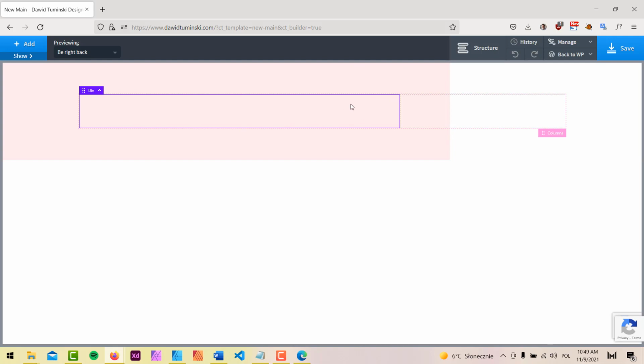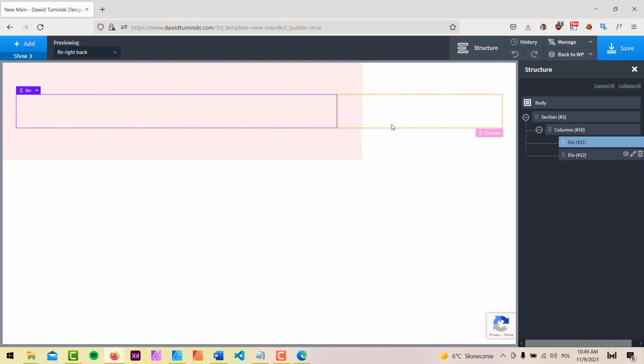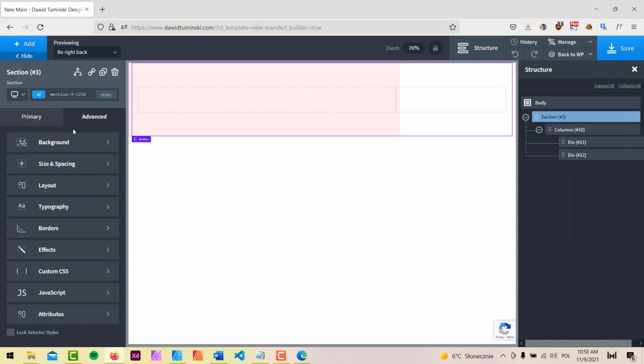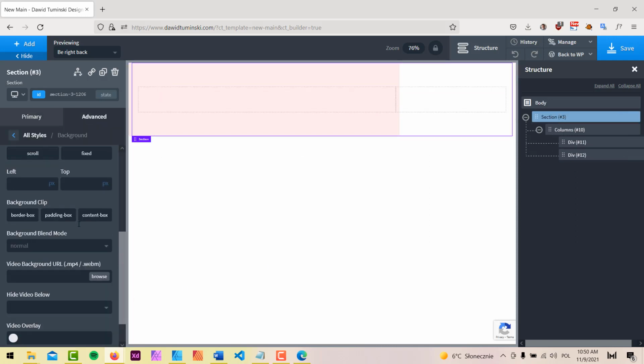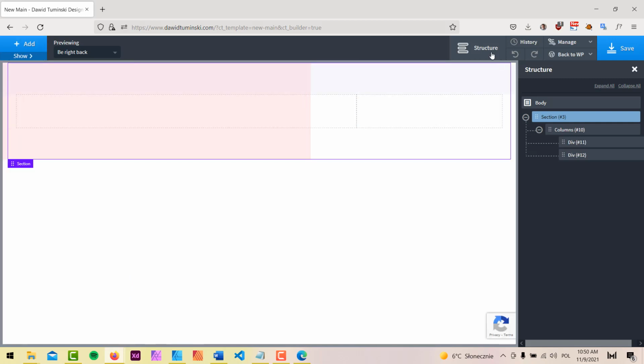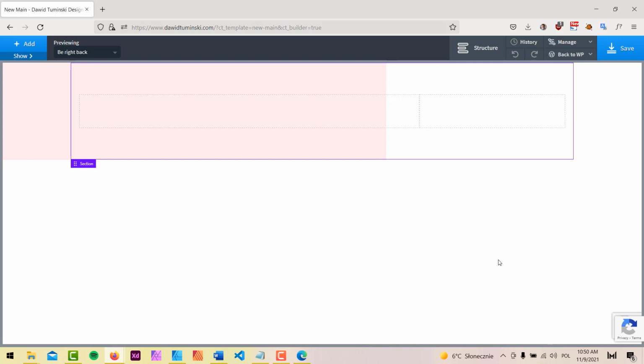So maybe let's actually reverse that thinking. I'm going to grab this div and make it 70%, like that, and this div is set to 30%. So now when I go to my background gradient, I'm going to set this guy to 60 and this guy to 40. So I'm just going to quickly hide these for now.